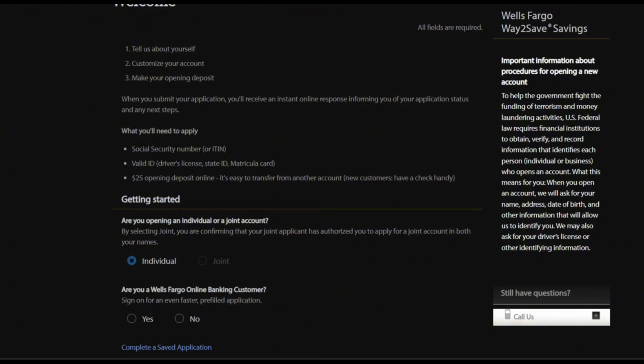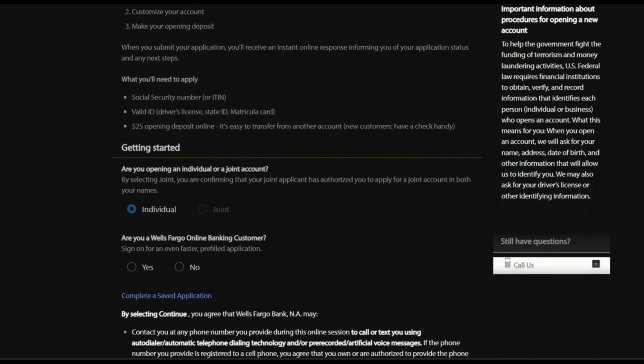So what you need is your Social Security number or ITIN, your valid ID, which could be a driver's license, state ID, or matricula card, and then you need a $25 opening deposit online.